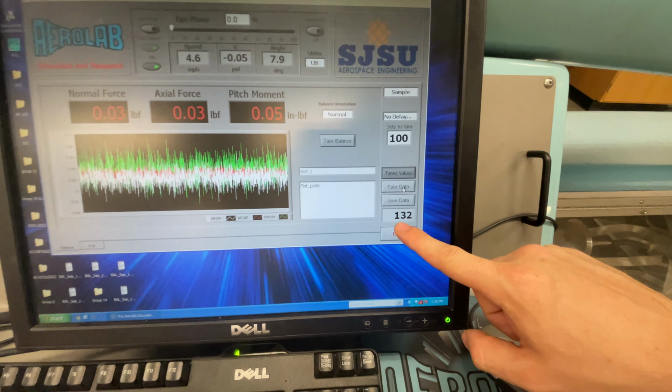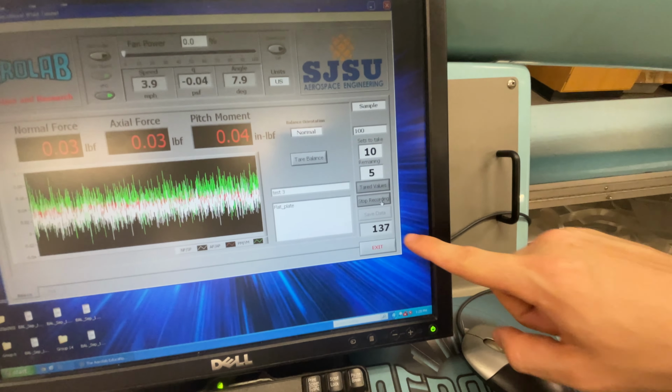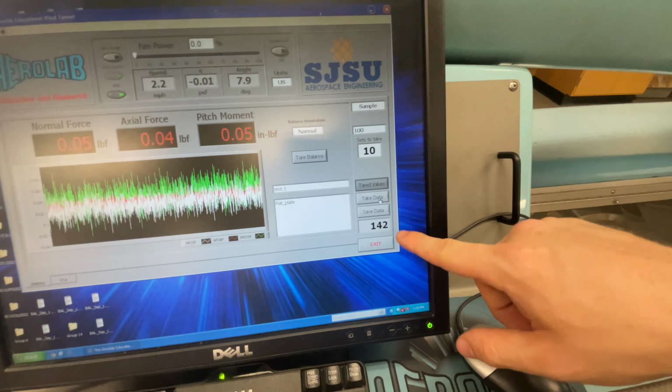I'm going to update that to test 3. If we tell it to take 10 lines of data, 100 milliseconds apart, it'll take about the same amount of time, slightly less.